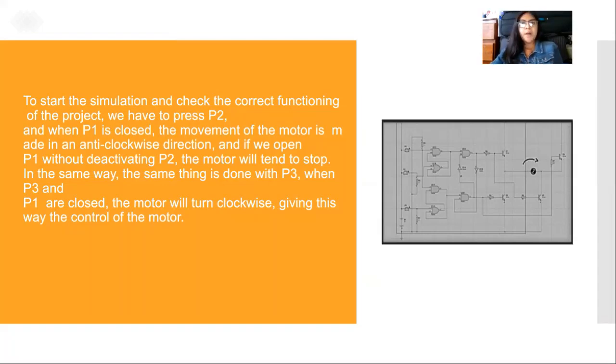We start by selecting the components in the simulator. To start the simulation and check the current functioning of the project, we have to press P2, and when P1 is closed, the motor moves in an anti-clockwise direction. And if we open P1 without activating P2, the motor will tend to stop.